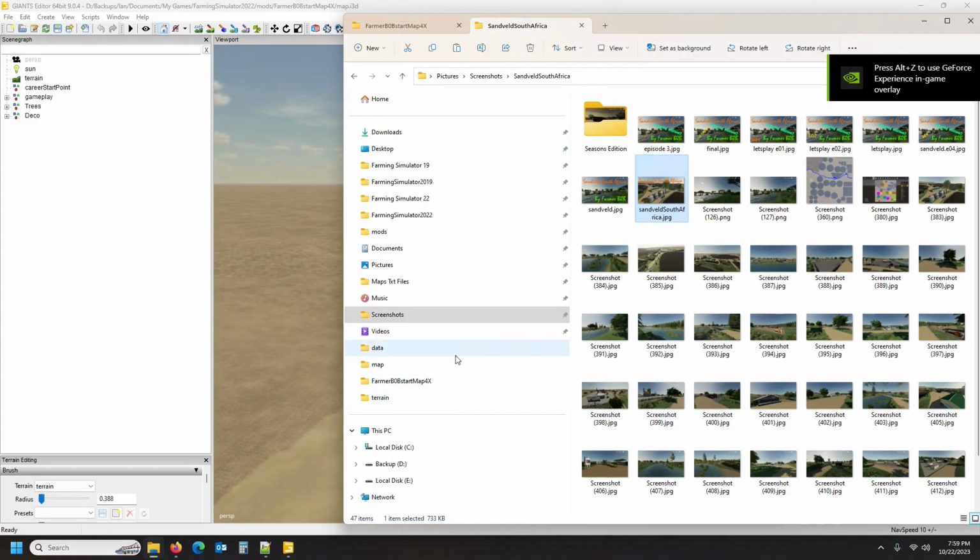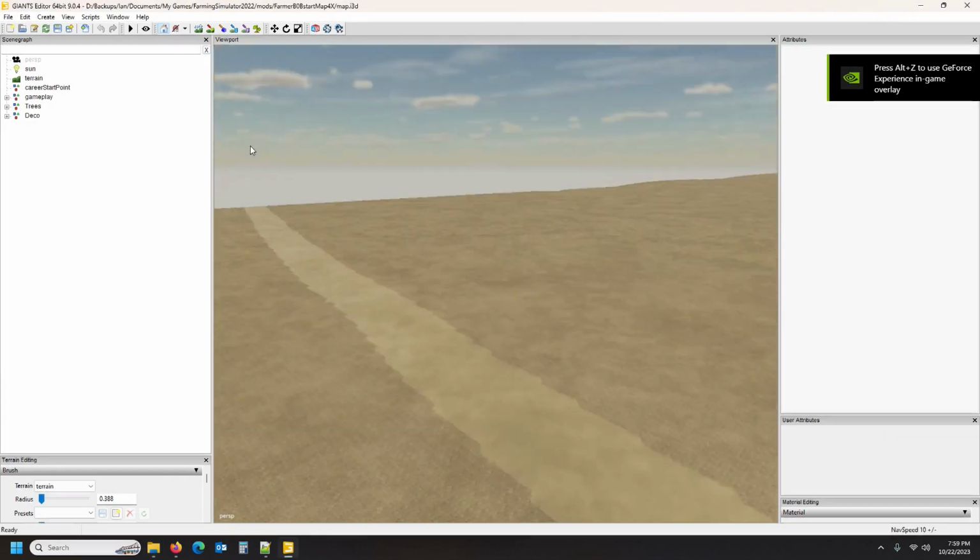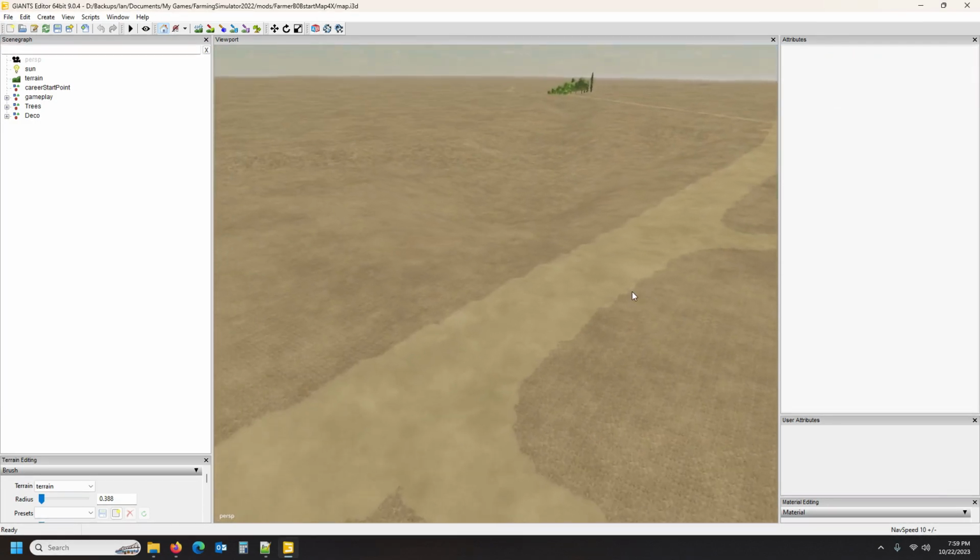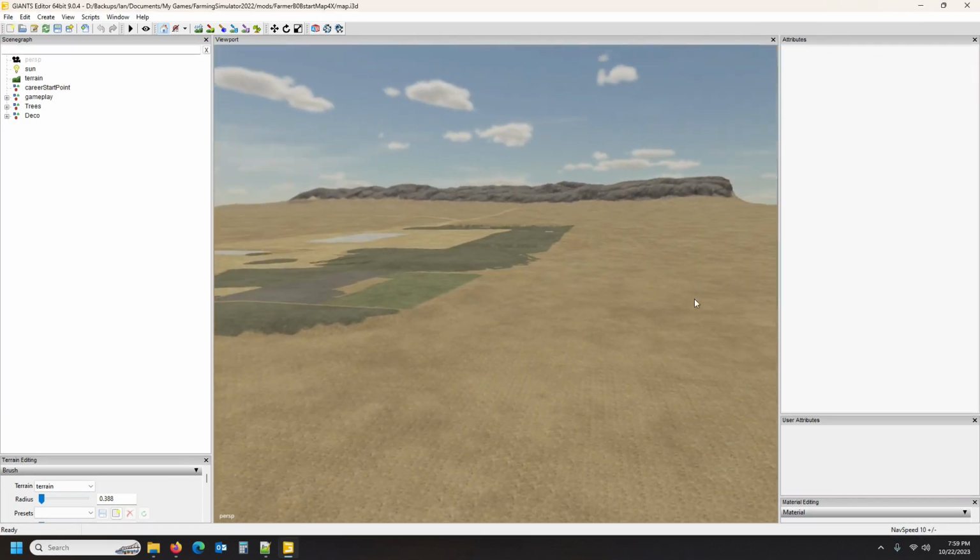It was just the start screen I wanted up. Let's go into the map. This is what the map looks like. We've done the ground textures. So all the ground textures are in.